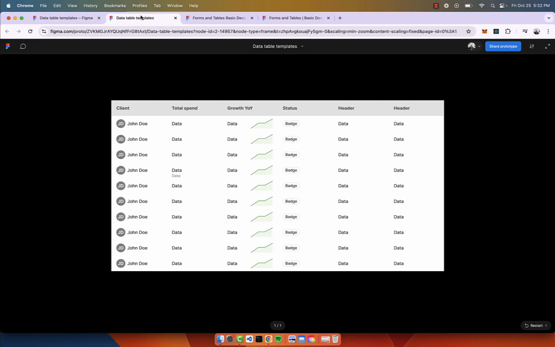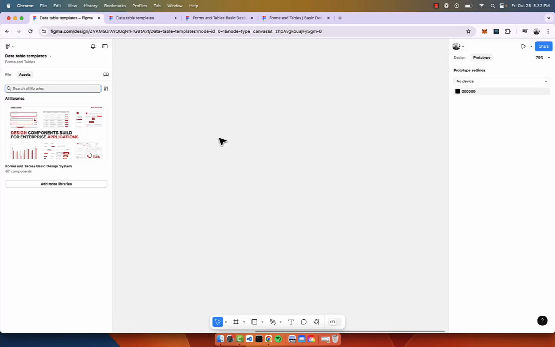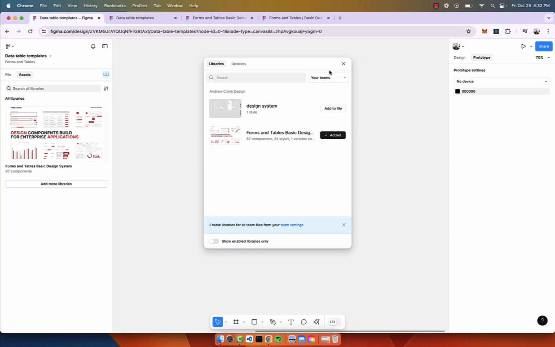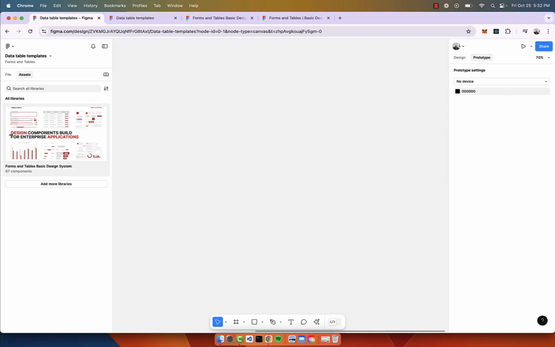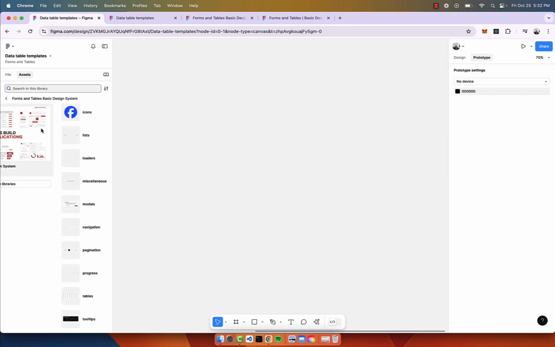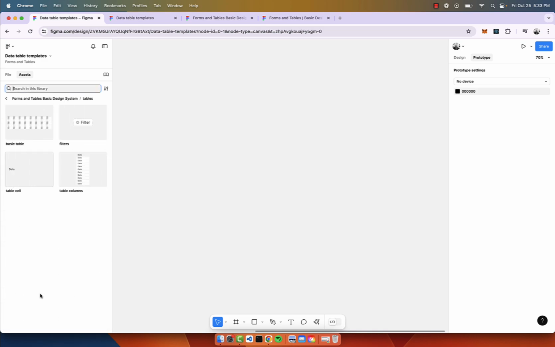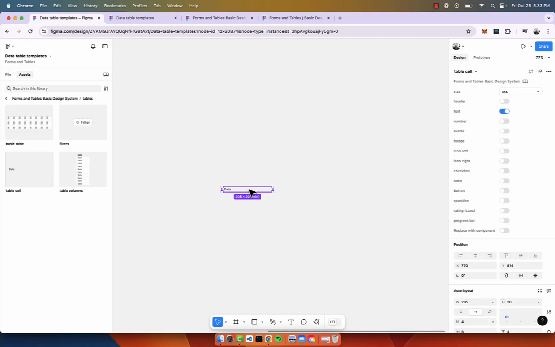So back here, once you download it, you click this library, you navigate to your teams or wherever it is, and then you add it. So Forms and Tables, that's added. We have it here under Assets. So we are going to get the cell component, which is under Tables, and drag out that table cell. Beautiful. Now we're just going to duplicate this and make our row.